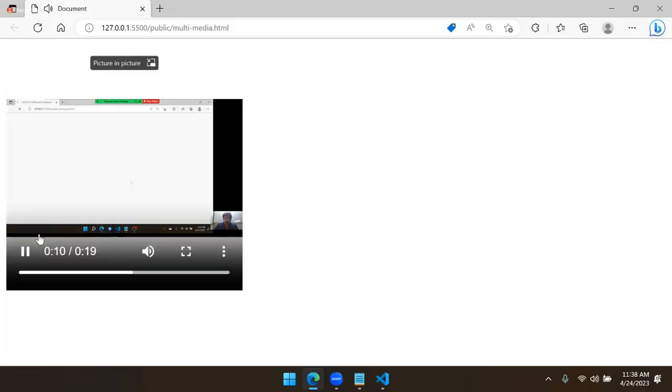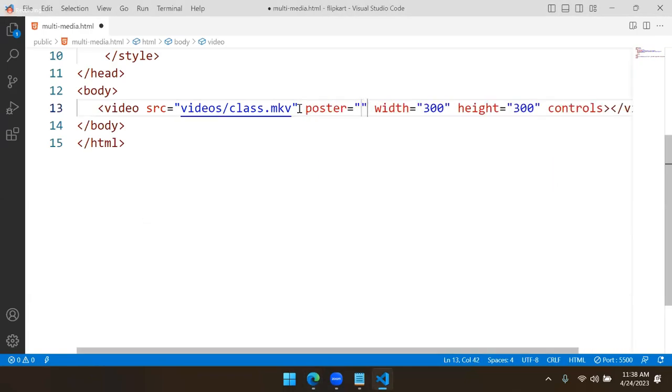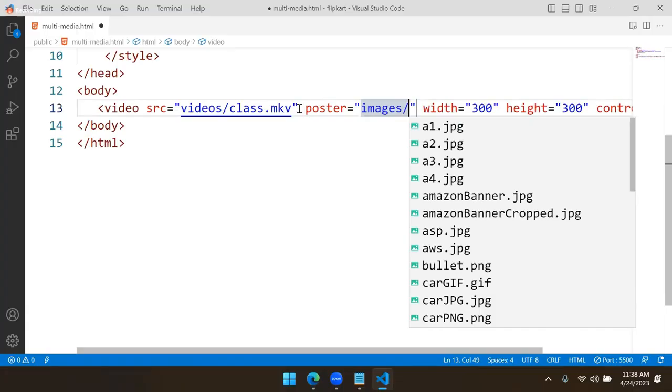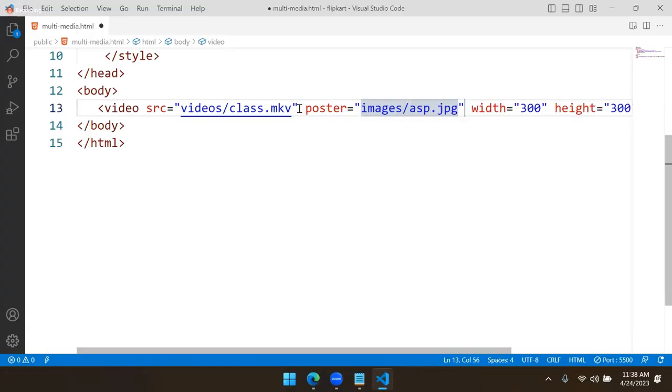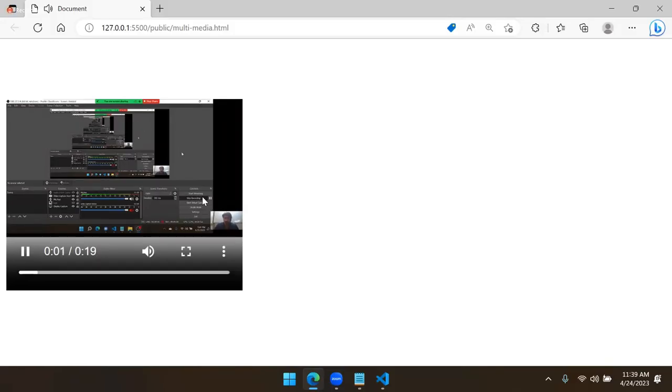Now, important, if you want a thumbnail, then what you can do is just put a poster. Poster is in images. I have some asp.jpg, and you can see that is used as a poster. That means before the video starts, it will keep that poster there. And when you click on the play button, then the video starts.